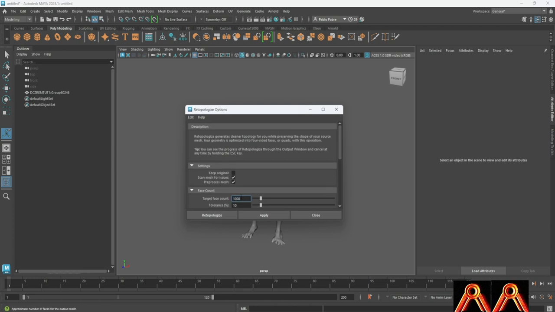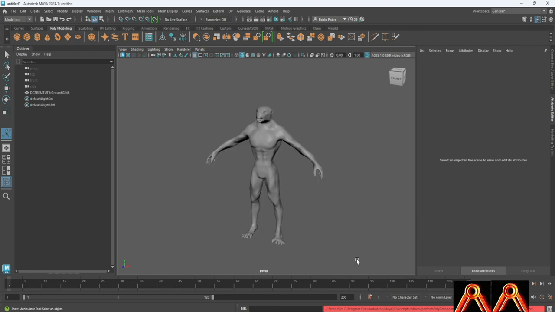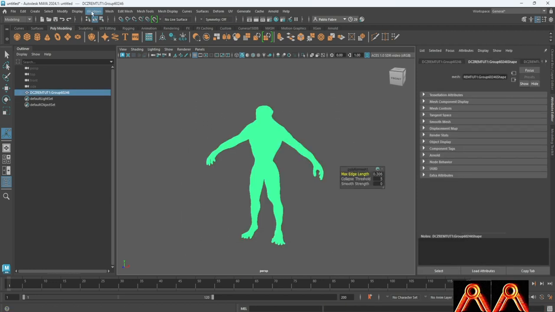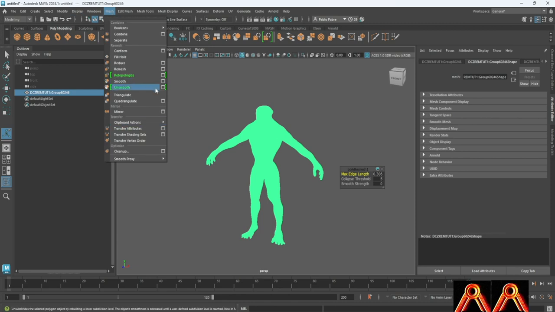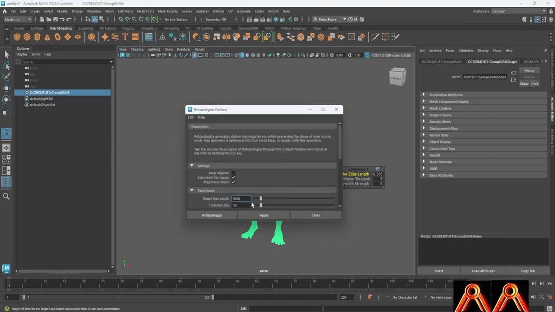I mean, I'm hoping computers will be very powerful. No, 9,000. Maybe it's a lot, but I want to preserve. Okay, so we select. So mesh retopologize 9,000 retopologize. So it will take about 30 seconds or more. So let's wait.